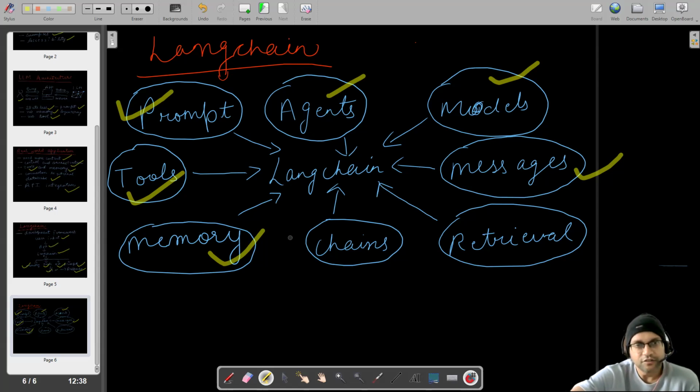Then we have the chains. Chains here connect multiple steps together. A single chain can be a simple format of prompt, calling the model, and parsing the output, but sometimes to perform a task we need multiple chains. So we need to connect multiple steps together. That's why chains are very much important. The other important building block is retrieval. Retrieval here refers to providing the facility to connect to external documentation. The documentation can be in any format. It can be a PDF, a text document, or a CSV file.